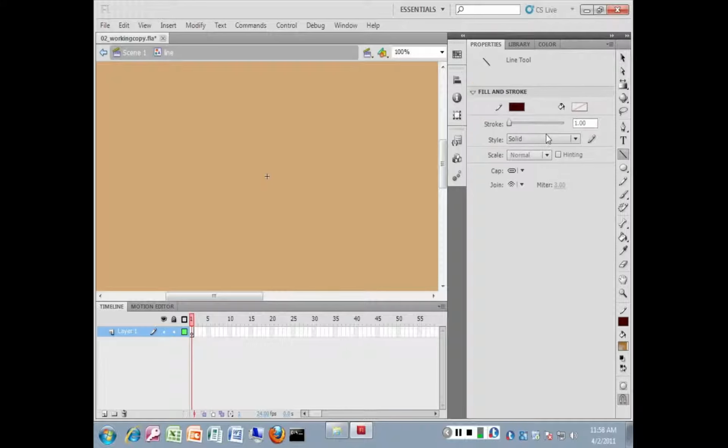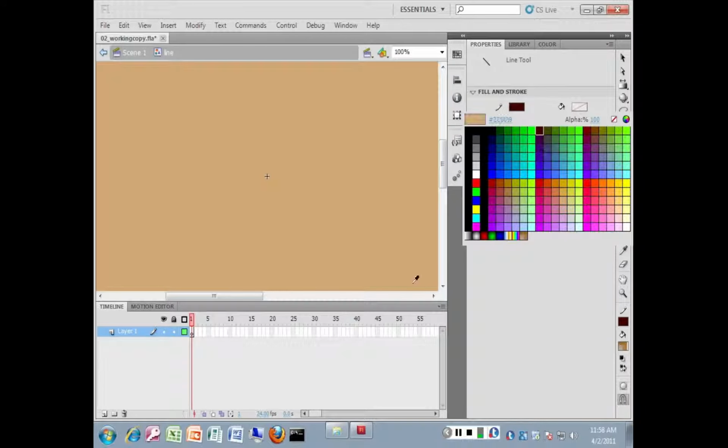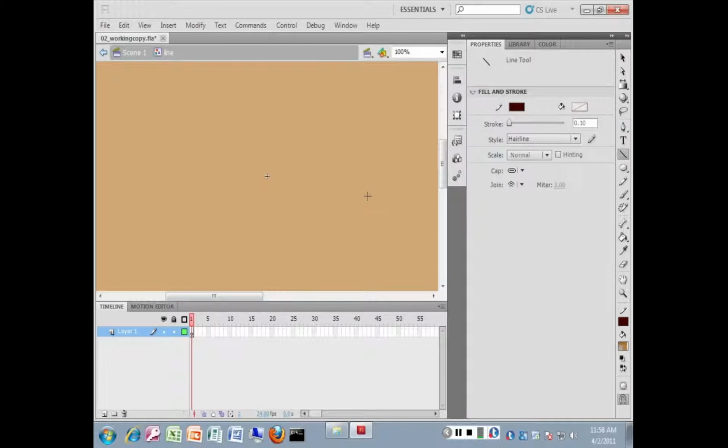Check out our properties, and we want to select a hairline style so that it stays that width no matter how we enlarge it. Let's leave the color the same. It's already at the dark brown, so let's leave that the same. And now we can create a small little line in the middle of our stage here. This is creating a symbol.